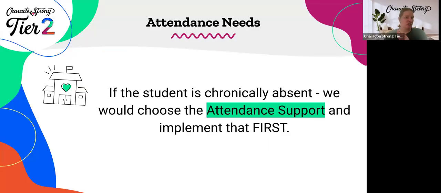So I just asked you, does the student have a skill-based need or a performance-based need? If the student has an attendance-based need, meaning they are chronically absent, I don't care if they have a skill or performance need at school because they're not at school. So if we are going through this process and the student's not here, they are chronically absent, we are going to say that it is an attendance need first before we try to do anything else, because I cannot provide the student with a skill support or a performance support if they're not at school.